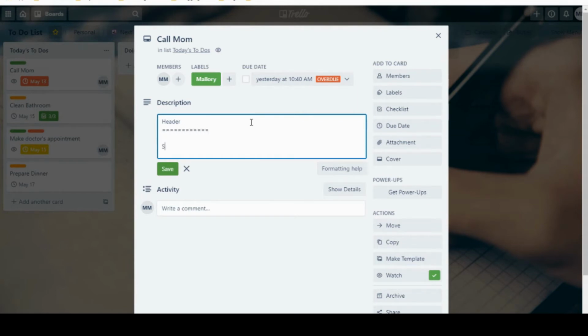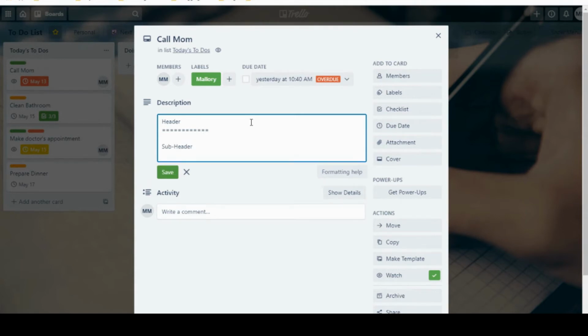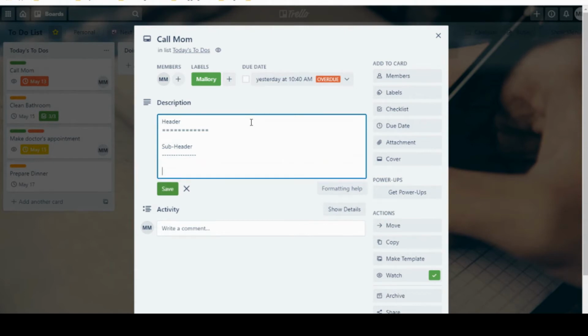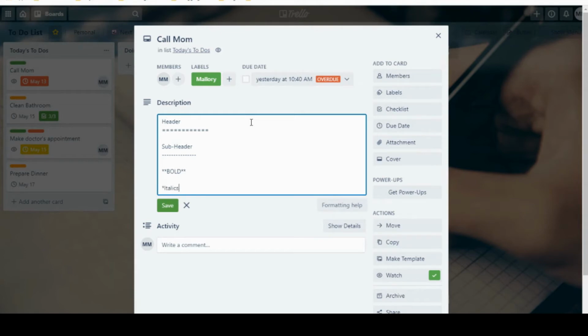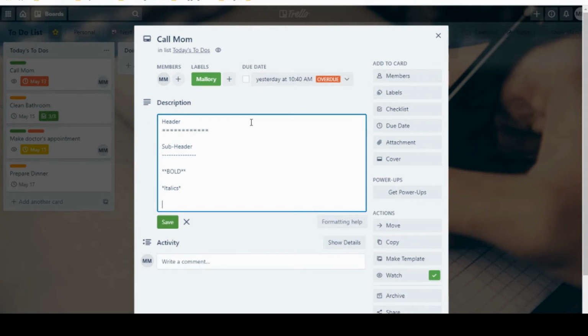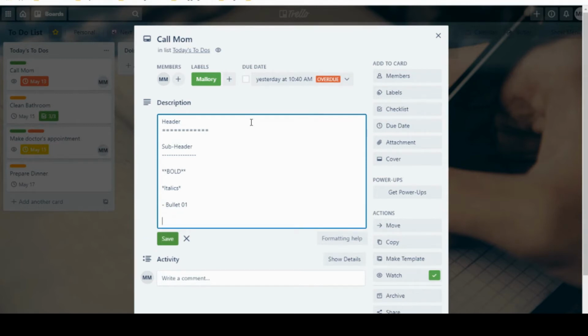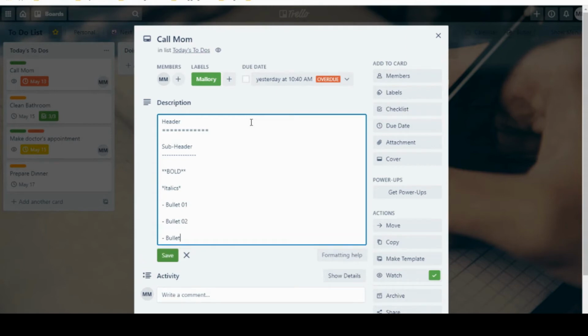Let's put header, and we're going to do some equal signs underneath it. For a subheader, I'm going to hit enter, and then I'm going to use the dash line. And for bolding, I'm going to star in front of it twice, so you have to star in front twice and star at the end twice. Italics, you'll just do one star in the front and one in the back. And if you want to do bullets, make sure that you're leaving a space in between, and you want to hit the dash and then a space, and then let's say bullet 01. Again, make sure there's a space in between: dash, space, bullet 02, and just do that for all of them.